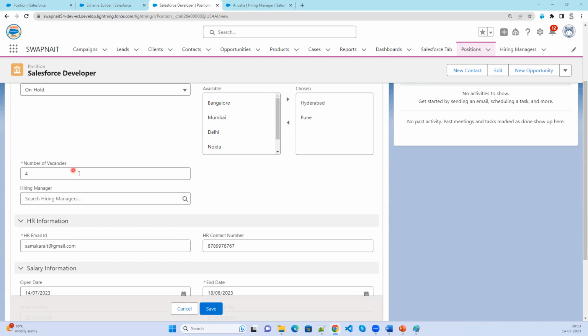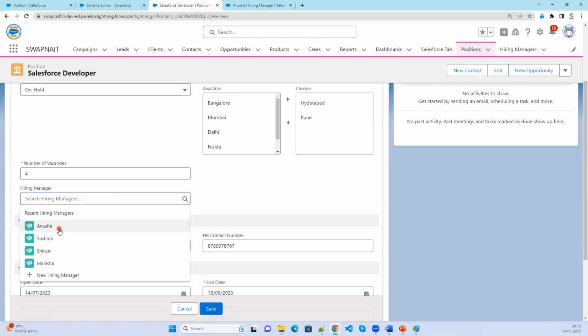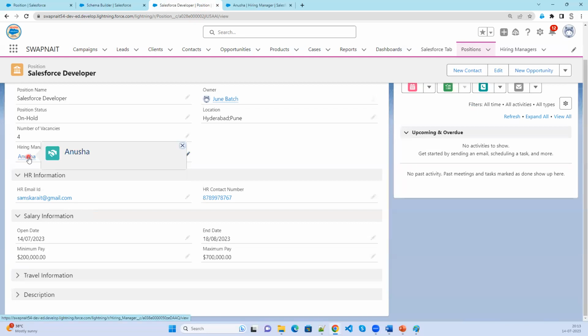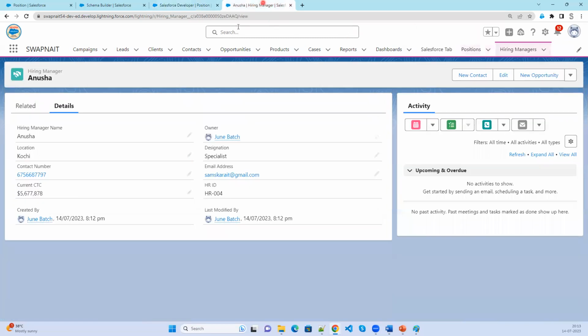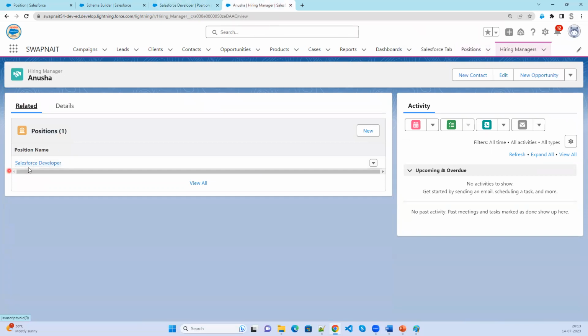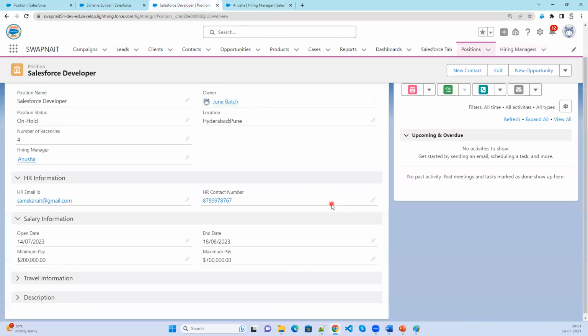You can select any one of them. Let's say I'm selecting Anusha, click on save. Now it is linked. If you go to the Anusha record, let's go to the related list, where it says positions, one record is linked.